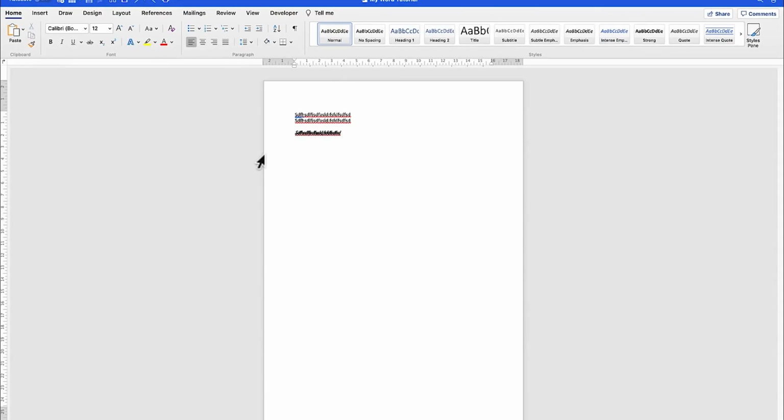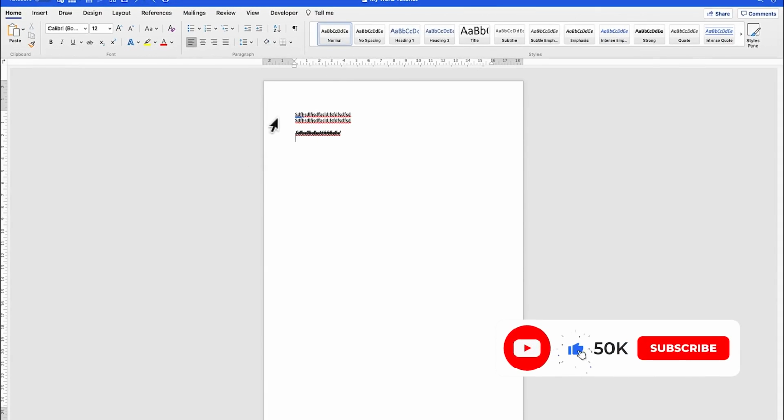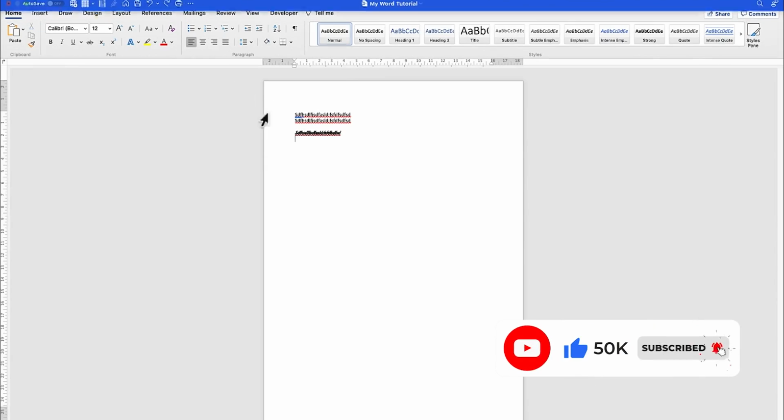All right guys, so that does it for customizing the quick access toolbar and the ribbons in Microsoft Word.